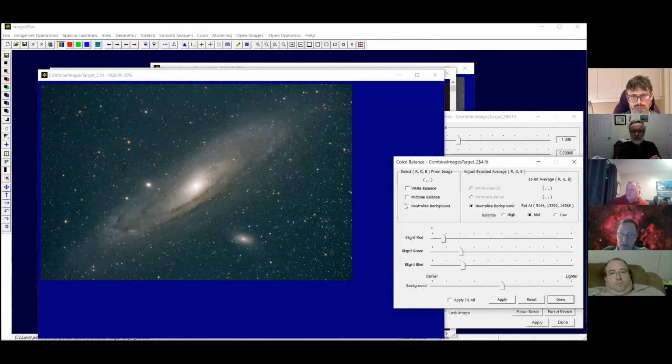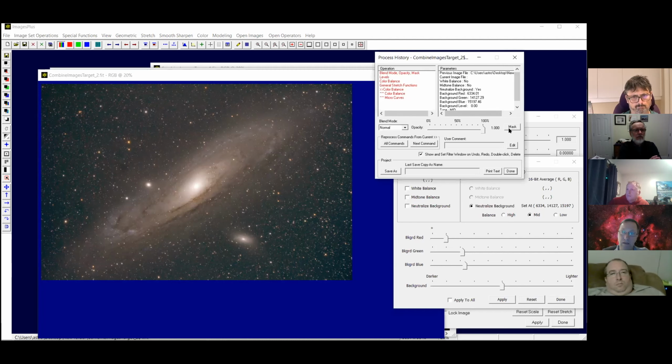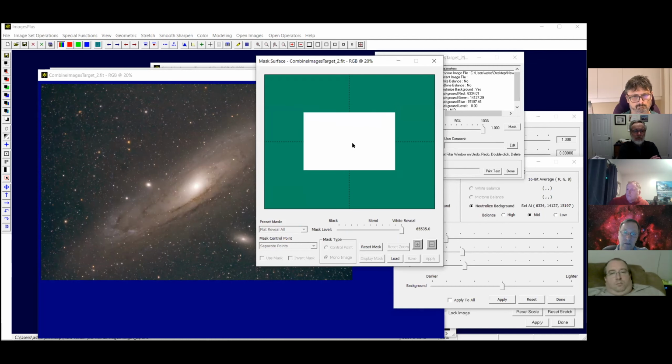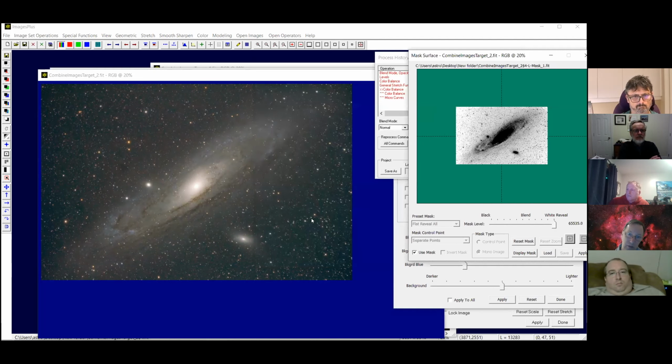So now color balance, neutralize background. And then apply that with a mask. There we go, that fixed up most of the green out here. Not all of it, but most of it.